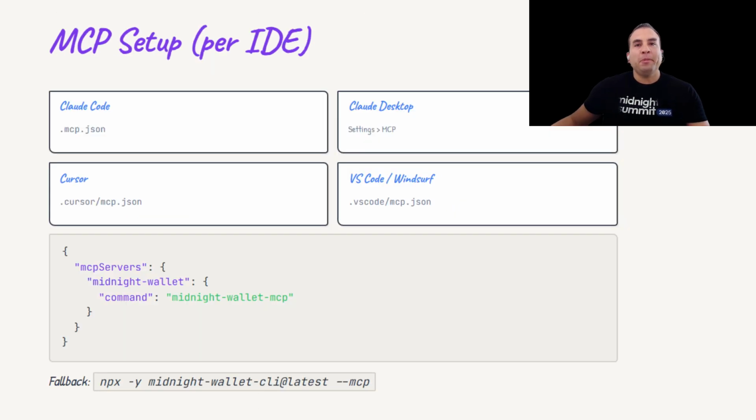Setting up the MCP server is the same basic idea regardless of which tool you're using. You create a configuration file that tells your AI client where to find the MCP binary. For Claude Code, you add it to the MCP JSON file. For Claude Desktop, it goes in the app settings. Cursor, VS Code with Copilot, Windsurf, they all have their own config locations, but the JSON structure is basically identical. You just point to the Midnight Wallet MCP binary and you are done. We will look at the actual config file in the hands-on section.